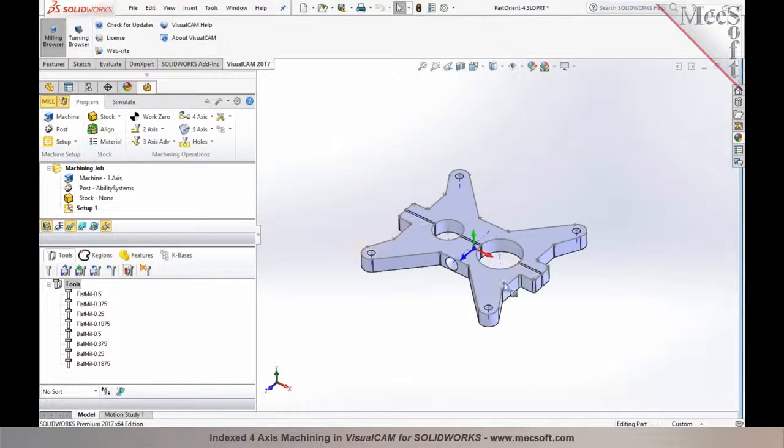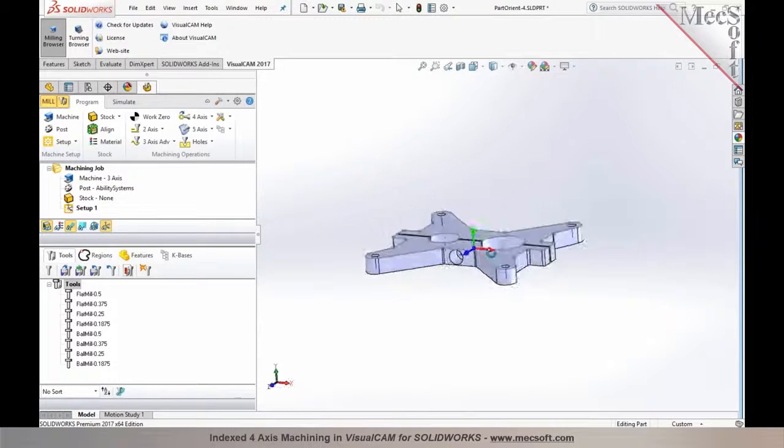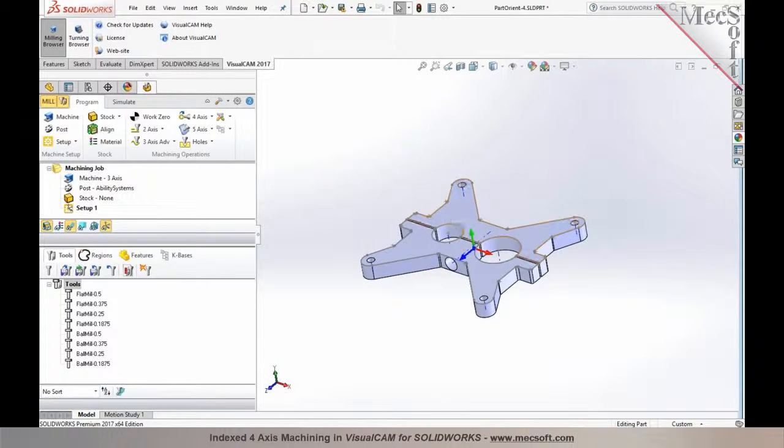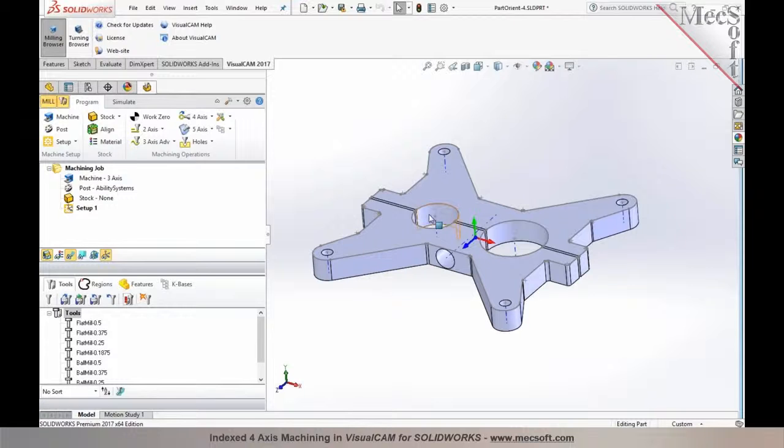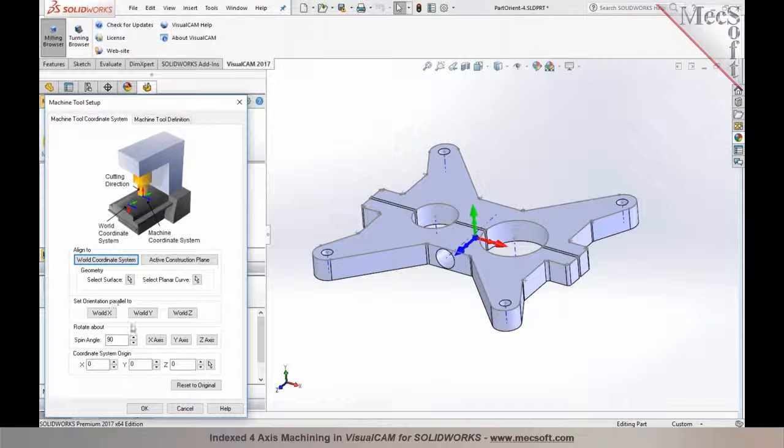So let's consider this particular part. We would like to program it from two sides on a rotary axis. So the first step is we need to establish the orientation for the machine tool. So this would be done exactly like what we did earlier. So we established the machine tool coordinate system.